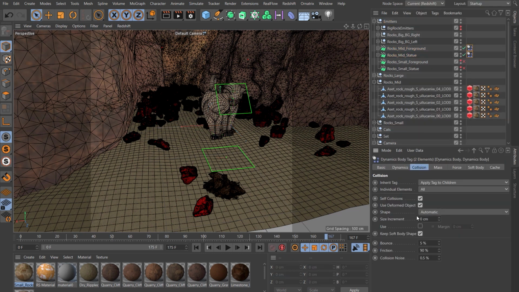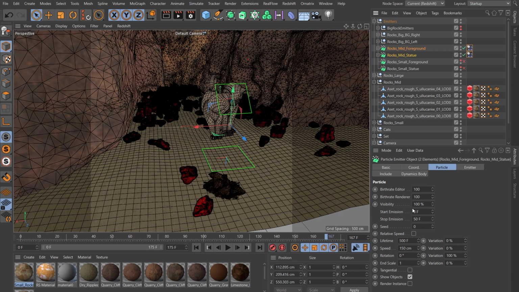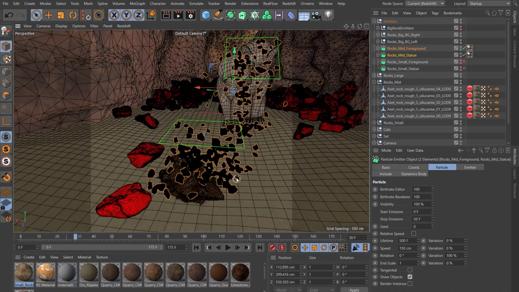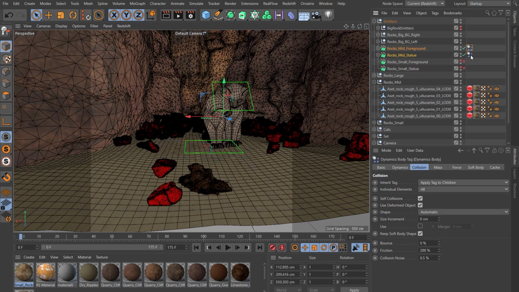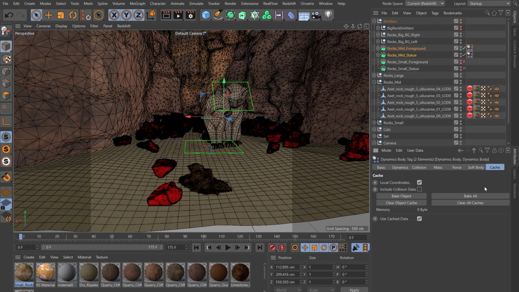Let's double check that under the collision tab, we can disable the bounce. Let's increase the friction and make sure that the inherit tags apply to children. Let's double check that we have show objects selected. We do. Let's back the timeline back up to the first frame and let's hit play. Pause it there. And again, that's looking like it's going to give us the effect we want. Back the playhead up to 1 and let's select both our dynamics tabs here. Come across to cache and choose bake object.